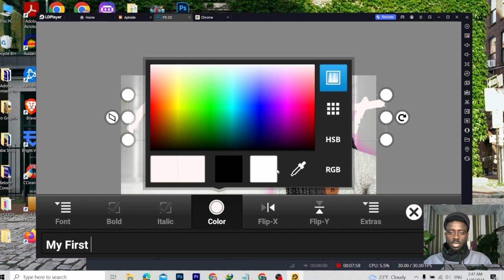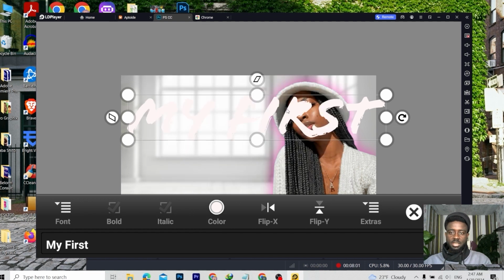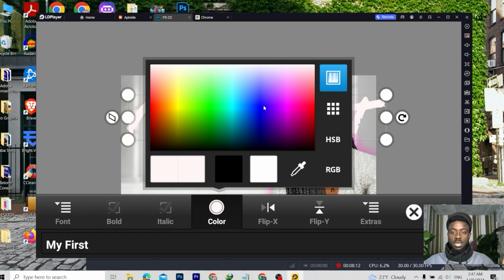Once done, you click to choose the color. Since the color of the text is the same as the background, it's going to blend with the background and not make it so much visible. So what you do is click on color and choose a color that you want.